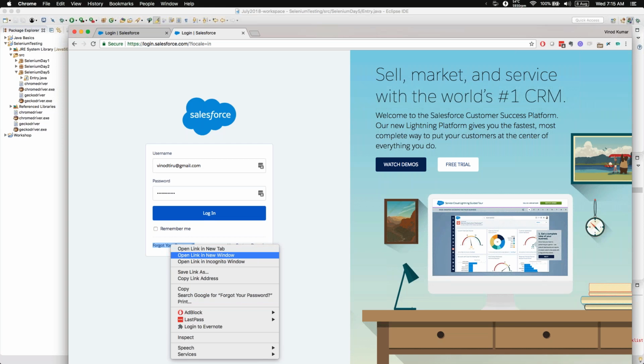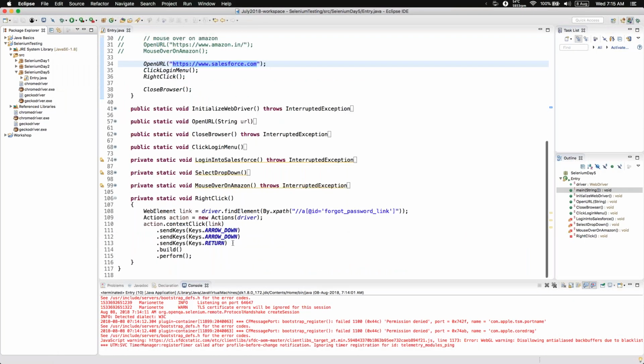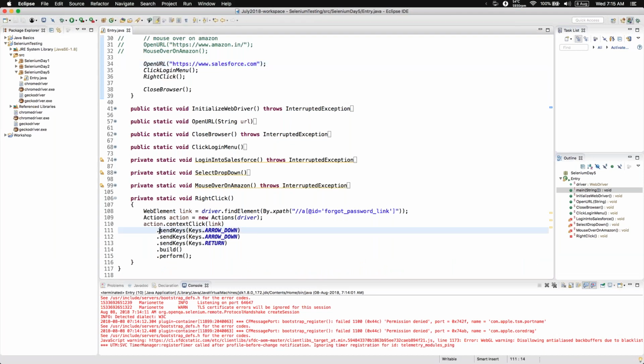Vinod, I'm not sure if we can handle the OS level dialog on this. Right click did work fine. So context is working fine. So arrow down and return is not working, right? Maybe we can use down and up arrows by giving this action.